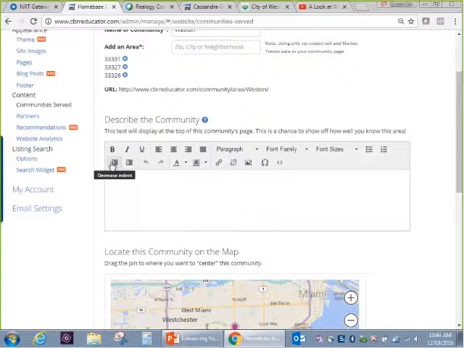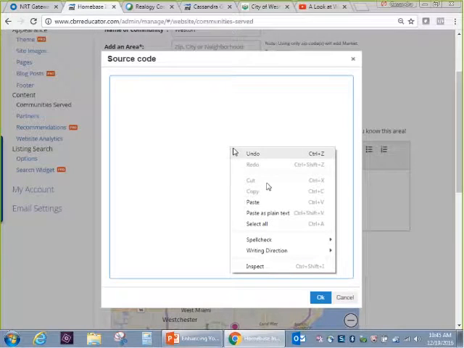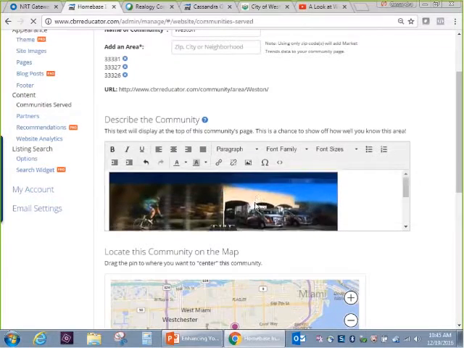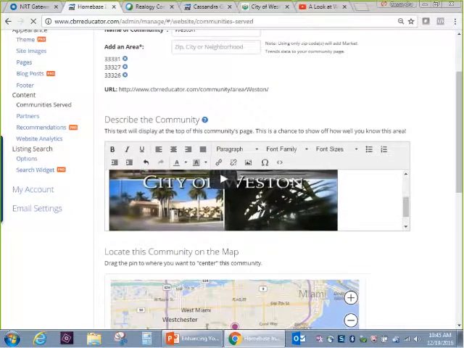And so what I'm going to do is click on this very last button, it looks like two little sideways V's. It's the source code option. If I open that up and paste that code and hit OK, now you're going to see that that video was embedded onto my website.